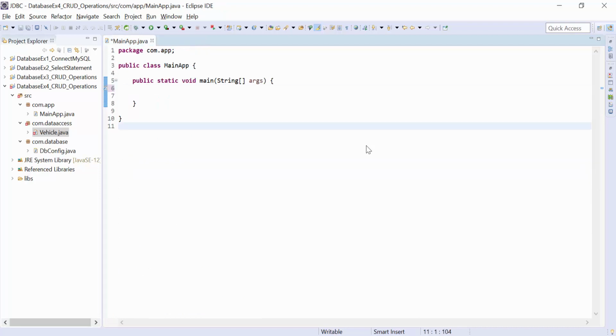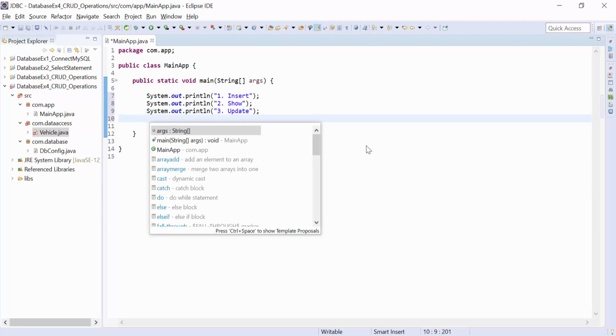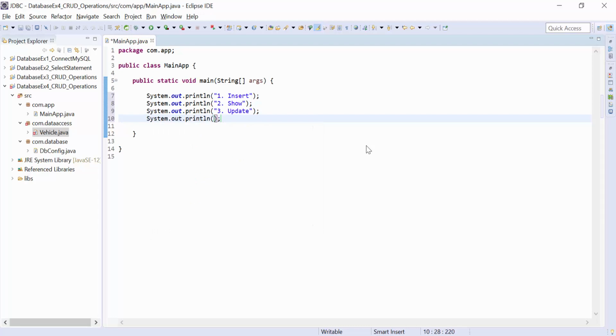Now we close this file, and then here we write a menu: one to insert, two for show, three to update, four to delete, five to exit. We ask the user to enter a choice.